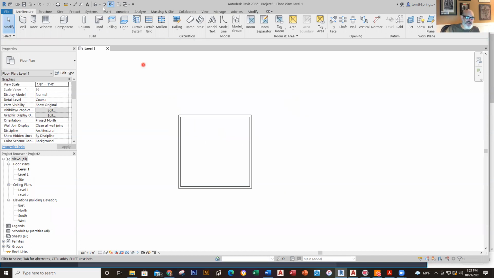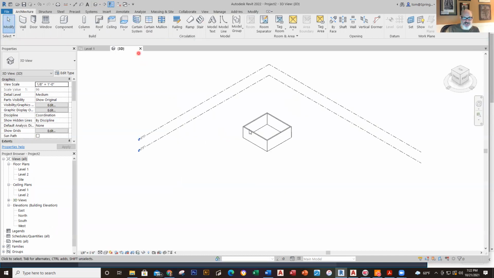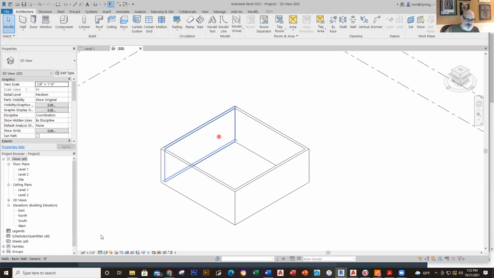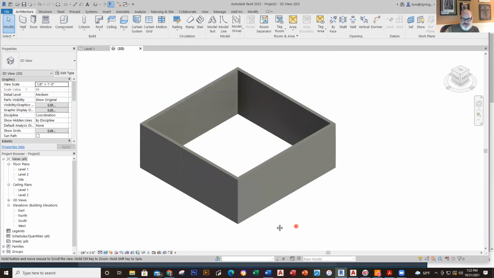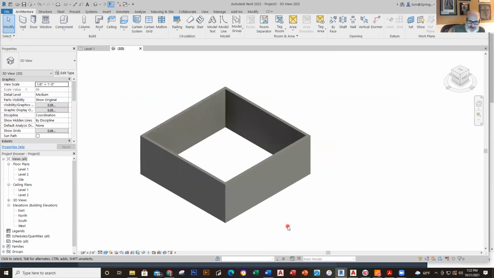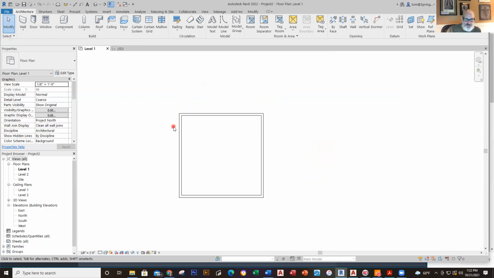Now, I'm going to take a look at this in 3D. It looks like that. If you want to add a little bit of color to it, you can go here and say, okay, let's just take a look at some consistent colors. Gives you kind of a gray box there. Realistic doesn't give you a whole lot more, but it gives you that. So that is a 25-foot by 25-foot structure. That's all we're looking for. Now back to level one, and I just want you guys to get familiar with this.